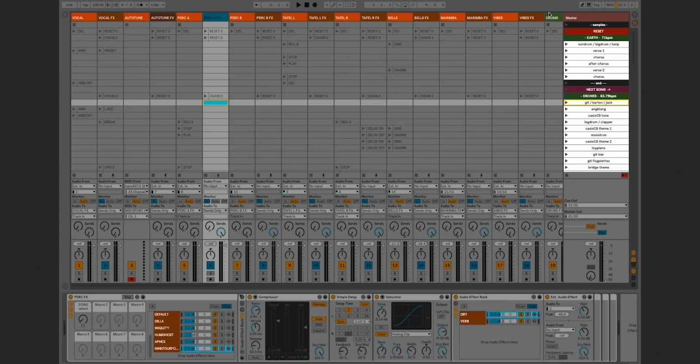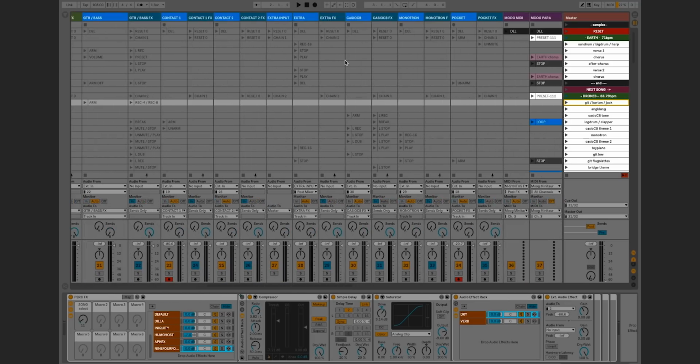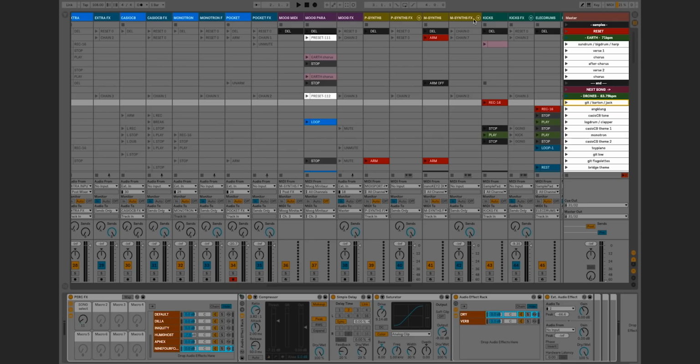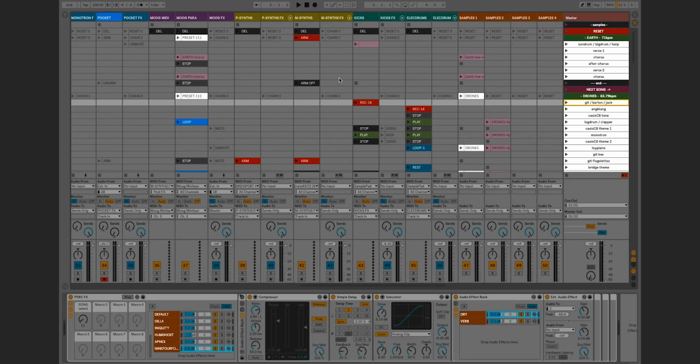All the orange tracks basically are microphone tracks, and all the blue stuff is basically line inputs. And then there is some MIDI stuff at the end where I control looping MIDI, for example, or changing presets by MIDI.